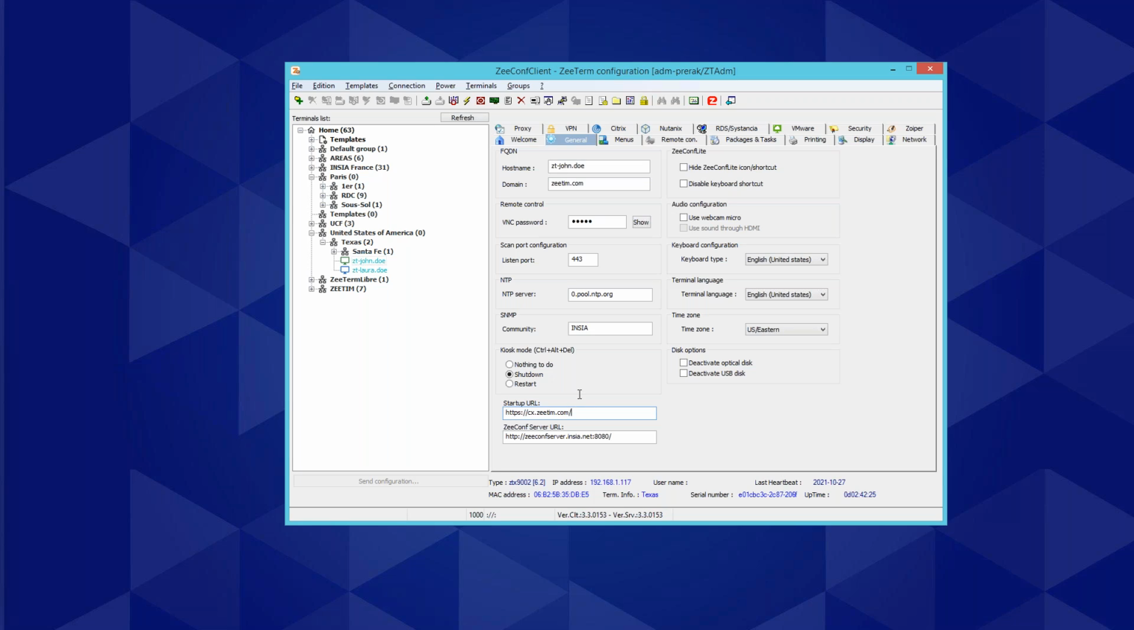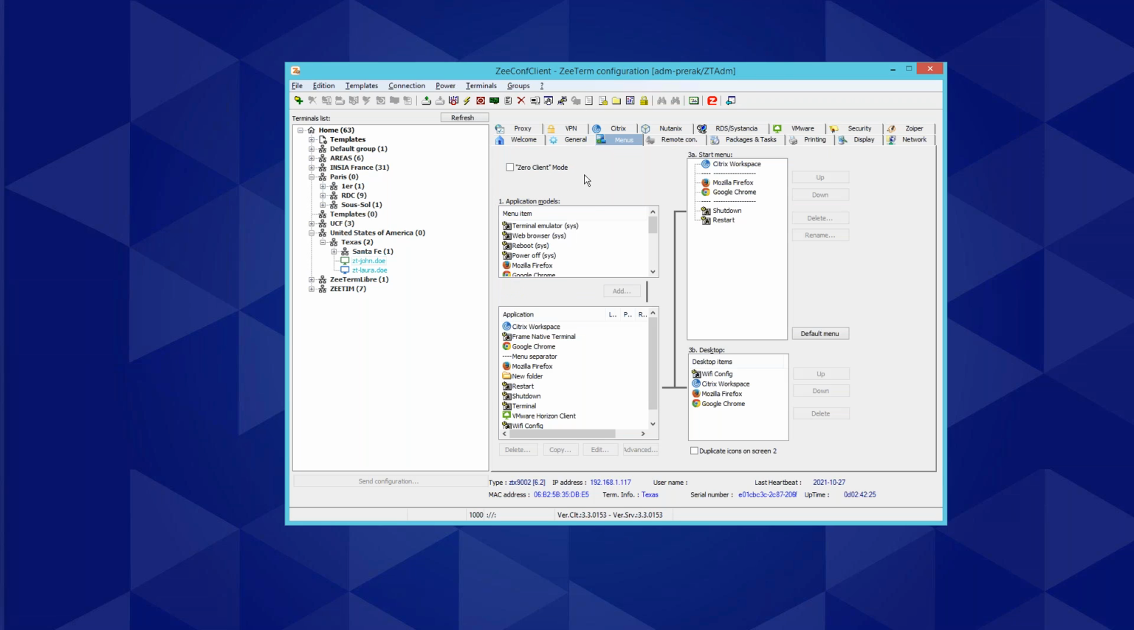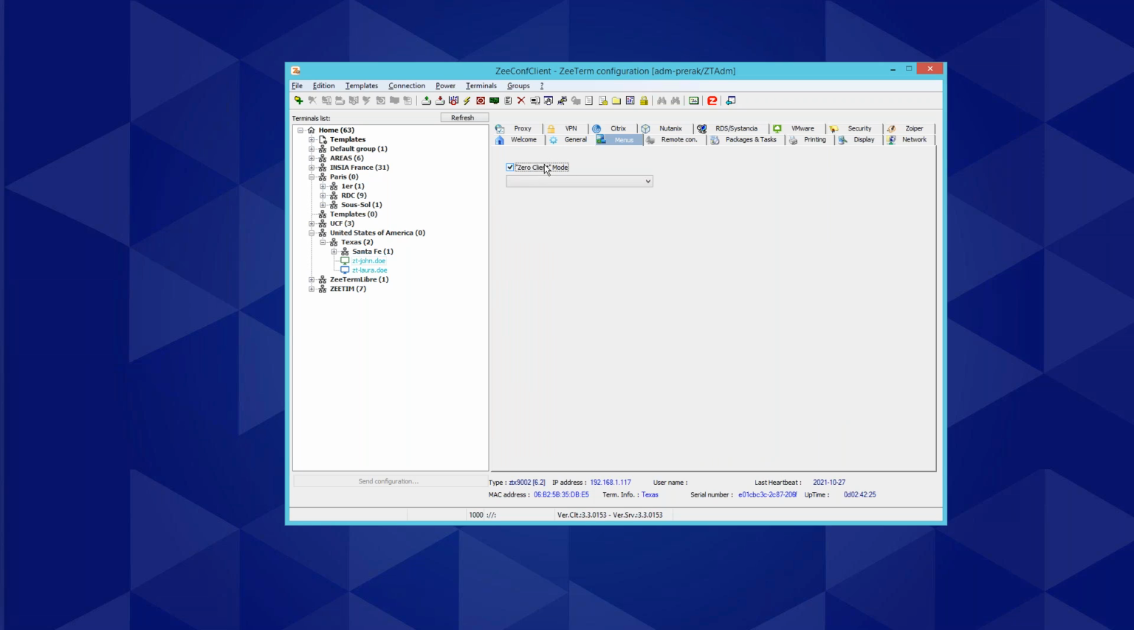Our operating system comes with two inbuilt browsers, Chrome and Firefox, and this is the URL that will be used by those two browsers. So this is the startup URL for those two browsers. Why this is very useful is that our device can run in two modes.